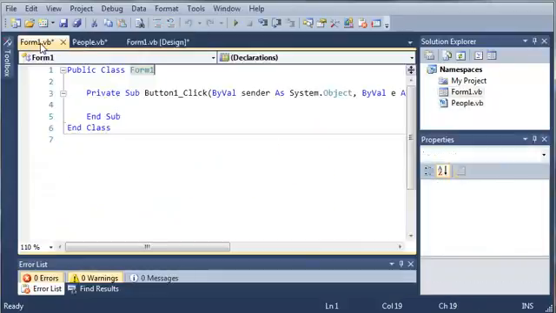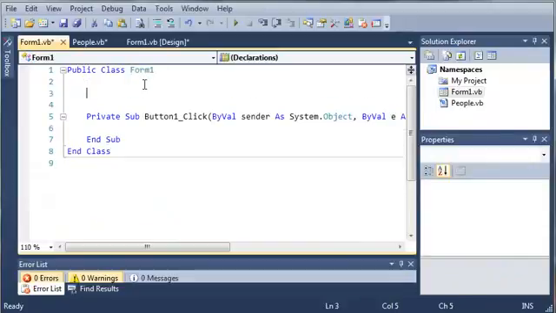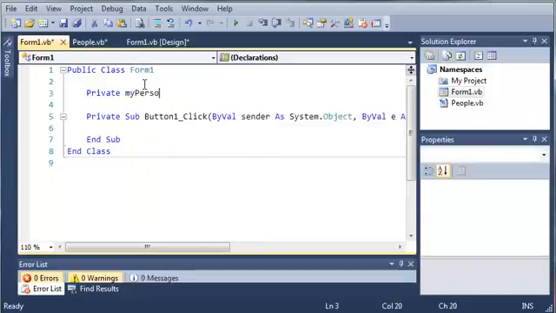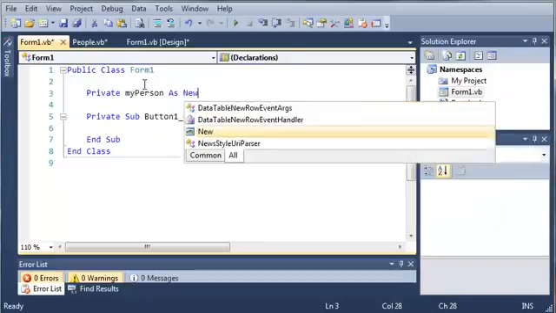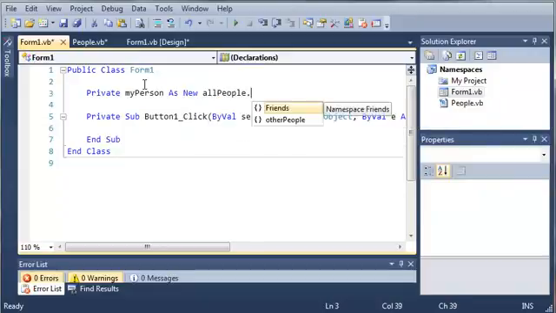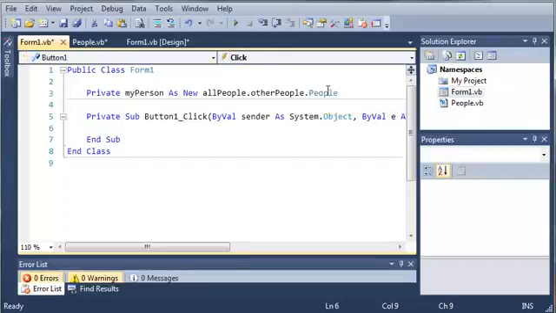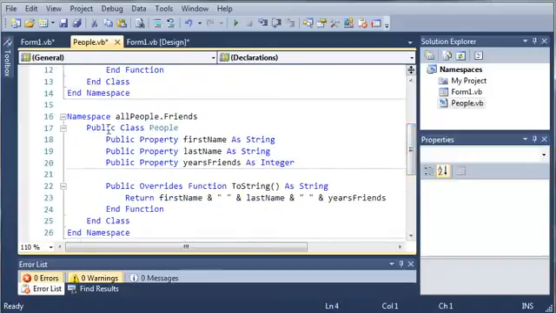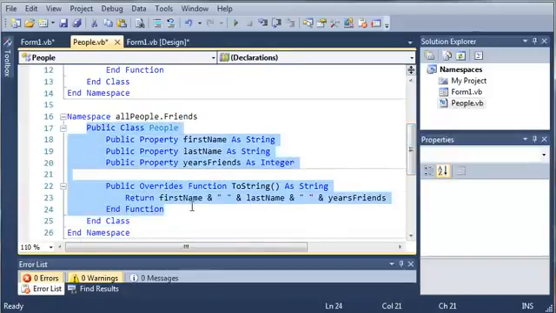So we can come in here and let's just create an other people object. So private my person as new, and then we're going to type all people dot other people dot people. So we've created an object of the people class from other people, which is right here, and it has nothing to do with this people class down here in friends.